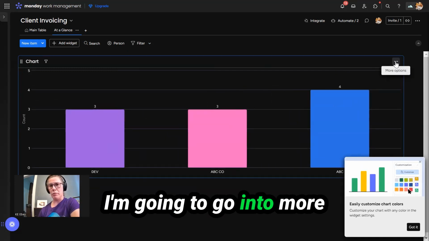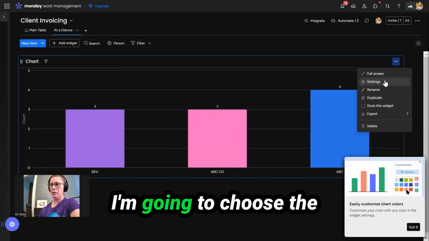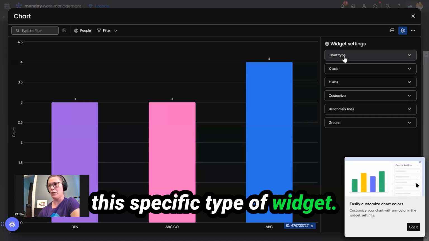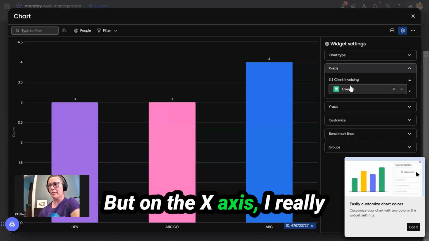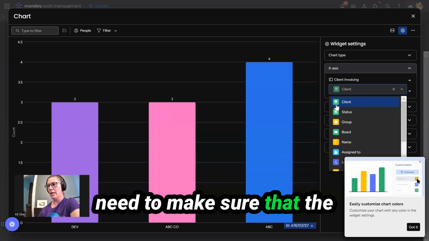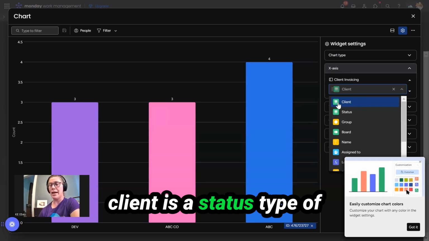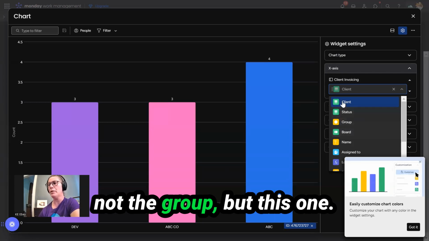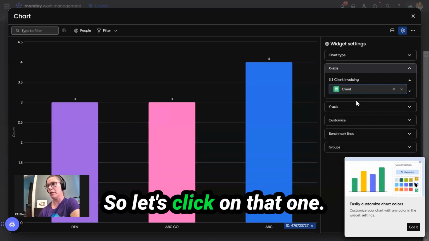I'm going to go into more options for this chart. I'm going to choose the settings. For the chart type, I like the bar graph for this specific type of widget. But on the x-axis, I really need to make sure that the client is a status type of column, which it is right now, not the group, but this one. Let's click on that one.